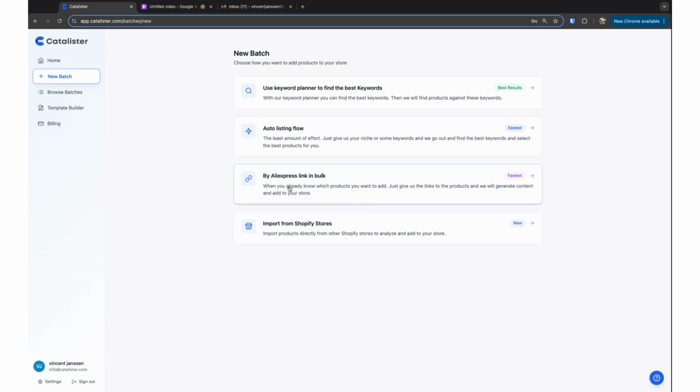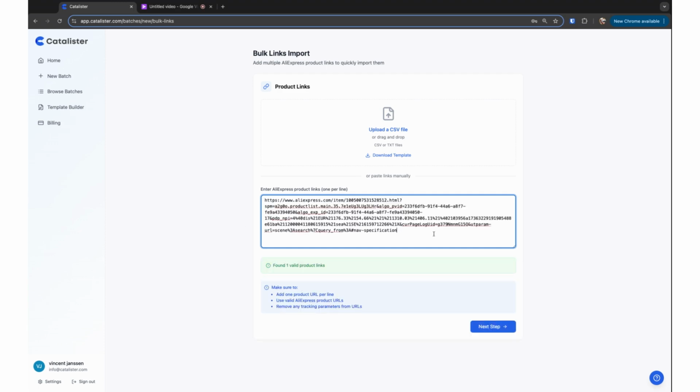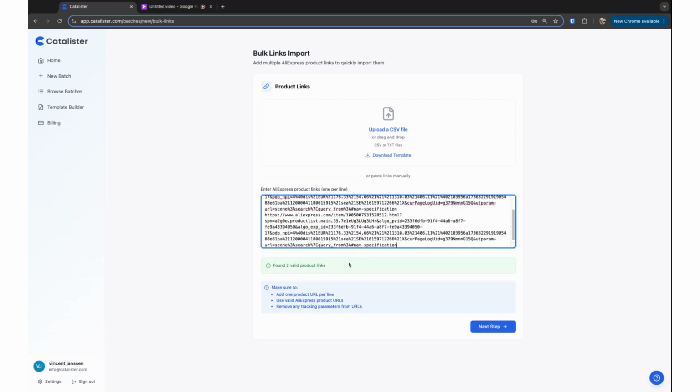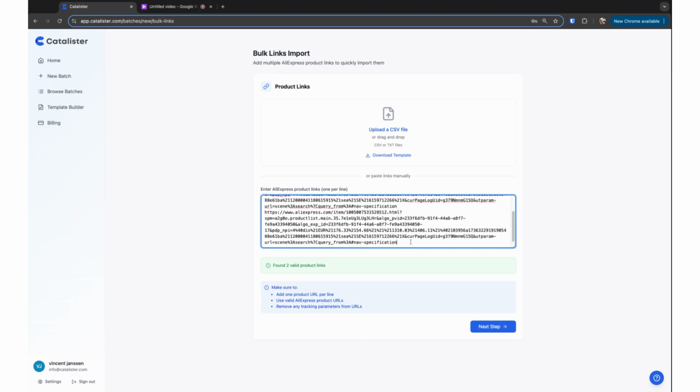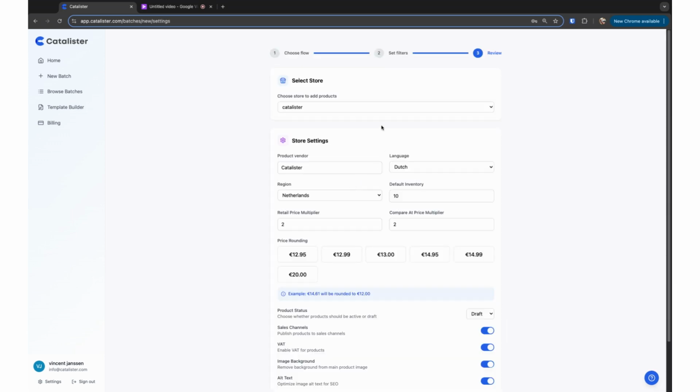Okay, the first one to start with will be this one by AliExpress link. You can either download the template here and fill it in, or you can just copy and paste your AliExpress links in here. Both work. For example, I have this product. I just pasted in here. You can paste multiple products. You will see it will recognize multiple products. Just add them here. These are all actually the same. So for this example, I'm just going to do 1. And this will count as 1 credit because it's 1 product. Then you go to the next step.